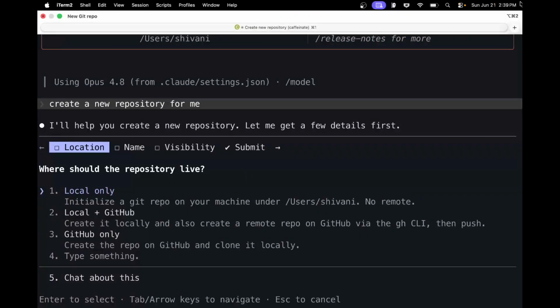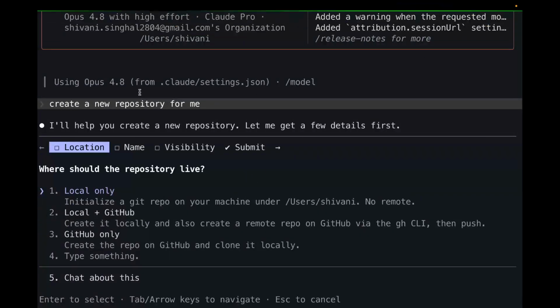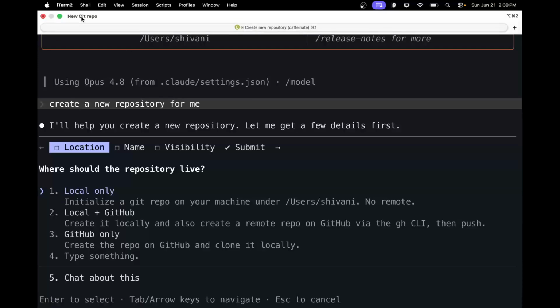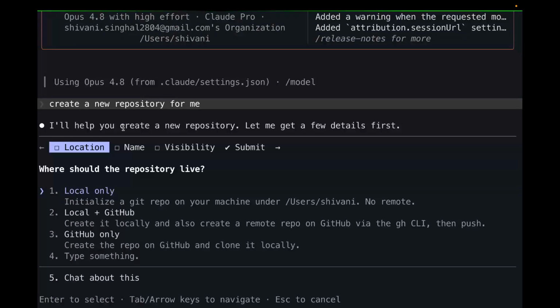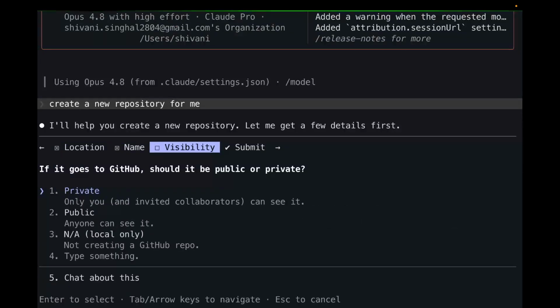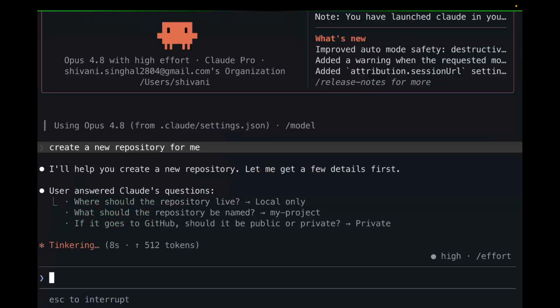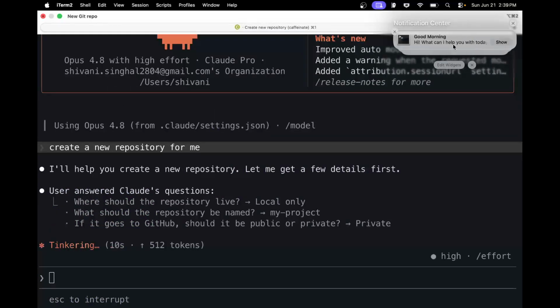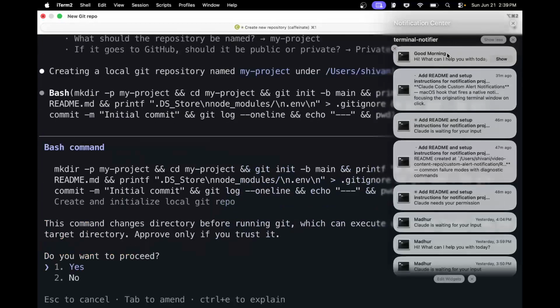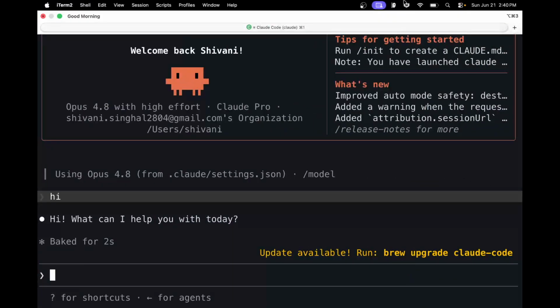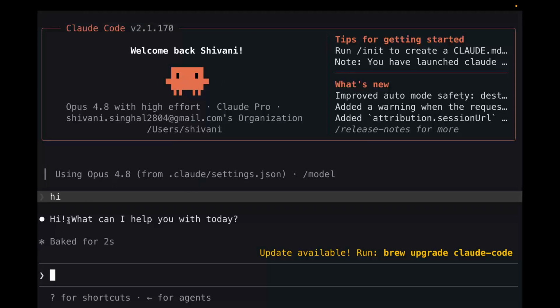So now we can see whenever we click on a particular notification, it's landing me on that particular terminal. So now I can see it's asking me where should the repository live. Let's say local only, my project. Let's keep everything and submit the answers. Similarly, we can go to our good morning tab as well by clicking on the good morning notification and see what it is waiting for. So it says hi, it's completed, what can I help you with today?